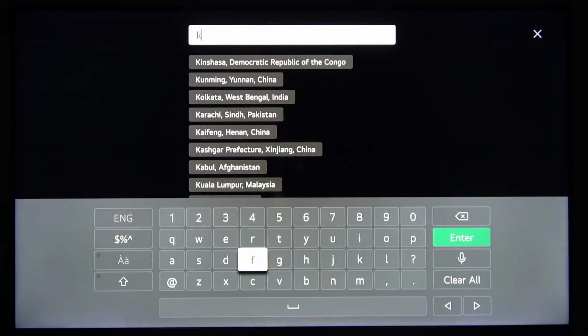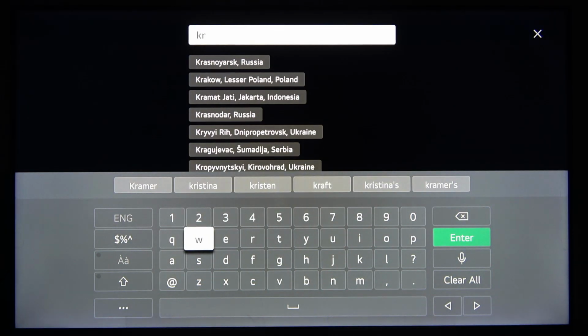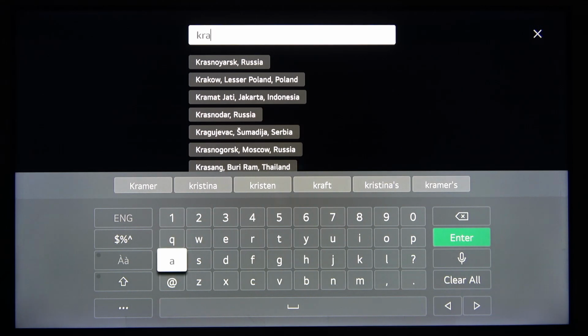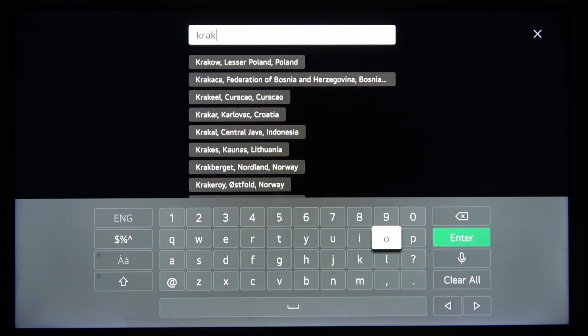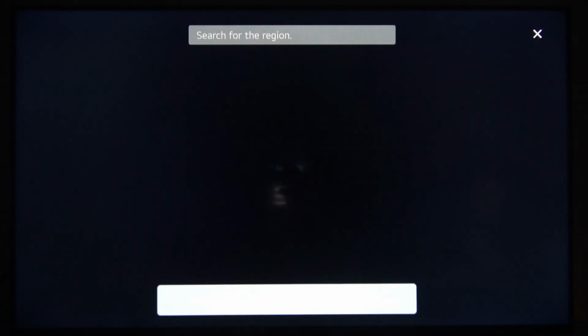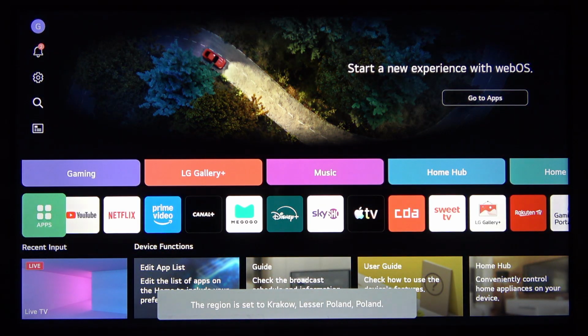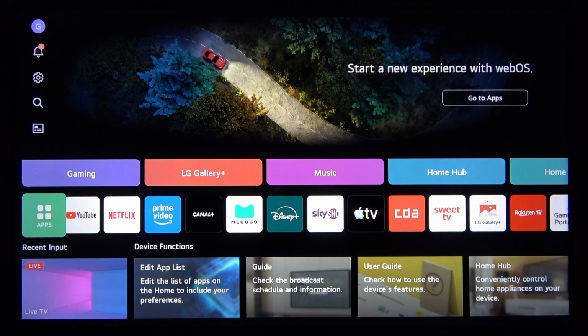So let me just enter it. Okay, that's enough. Then select it from the available options, and then the weather services will be adjusted for your region. And so that's how you do it.